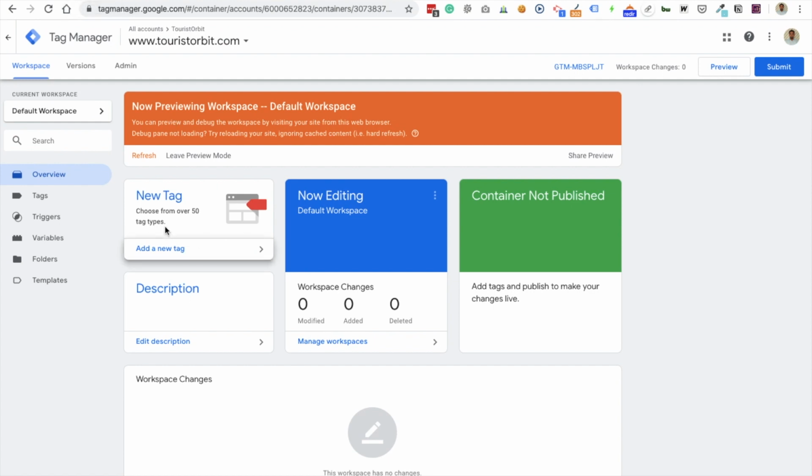Now you need to go to tags in Google Tag Manager. So you can add Google Analytics tags. You can watch my other video on how to add a Google Analytics tag using Google Tag Manager. You can add your internal tracking JavaScript or any other codes using that.